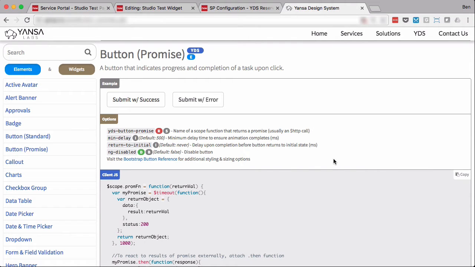Now, if you're familiar with Angular promises, this makes sense. Essentially, the button is attached to an Angular promise. When you click the button, it kicks off that activity. It completes asynchronously and then returns a response that we show on the button.